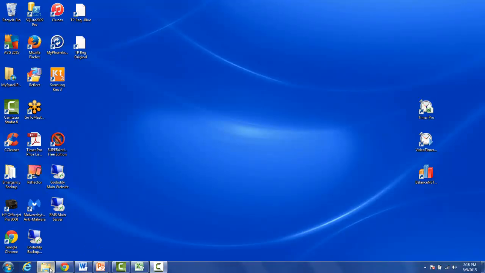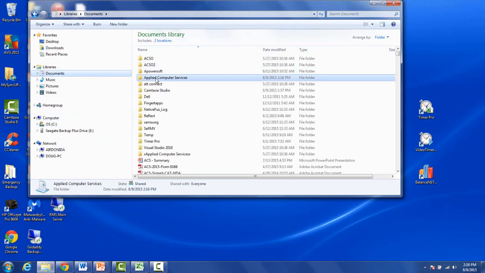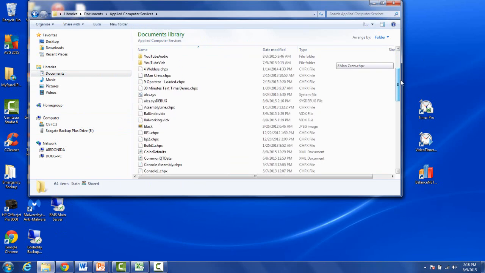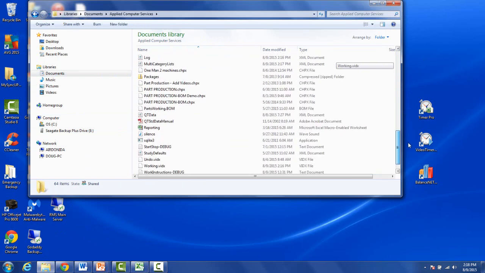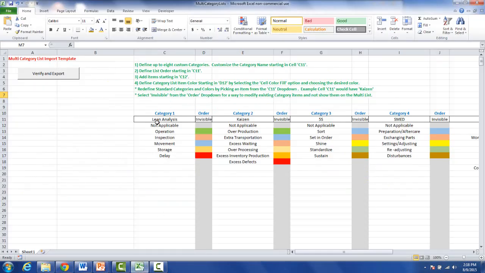In an earlier video, we showed you how you could come in here and look for your library's documents, applied computer services, and there was a file in here called multi-category. See multi-category lists here, right here. In this file we used earlier to identify the default colors for Lean, Kaizen, 5S and SMED.